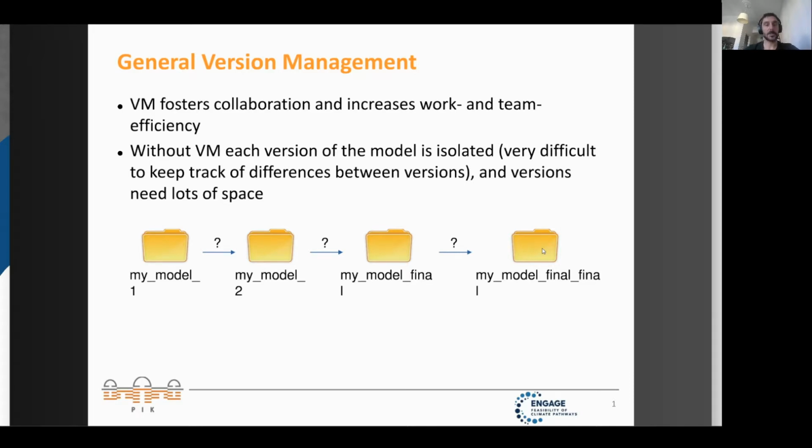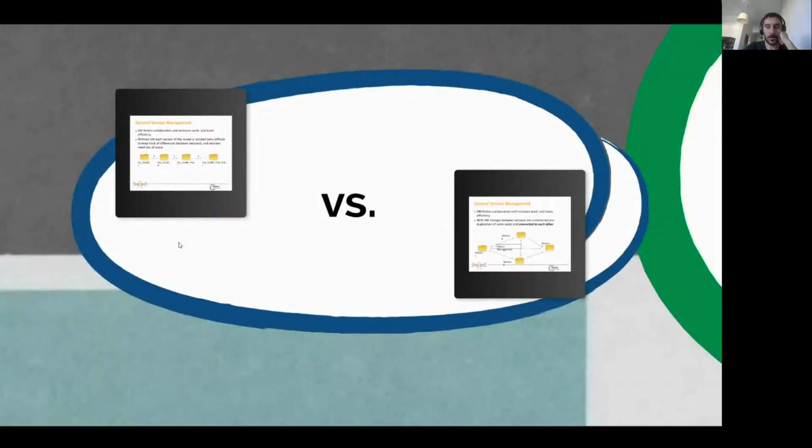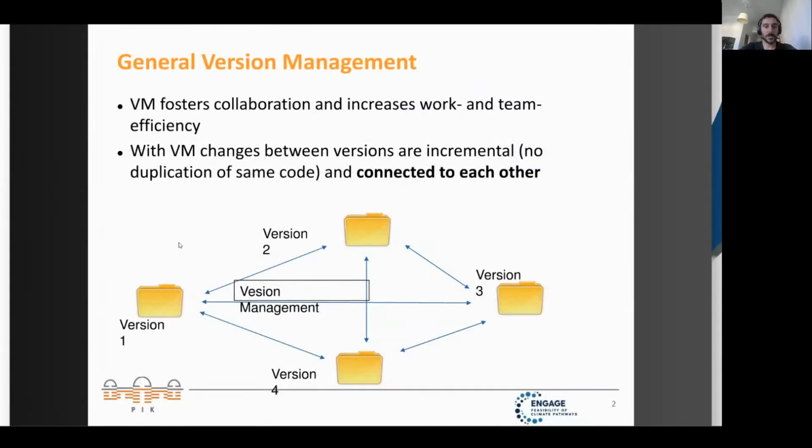And another thing is space. All these versions are each a new complete instance of our project. So each one of them takes a lot of space. Let's see what version management can do to improve this. So if we use a version management tool, we have our previous situation where we had 4 different versions, but this time they are interlinked with each other. This is shown with these arrows.